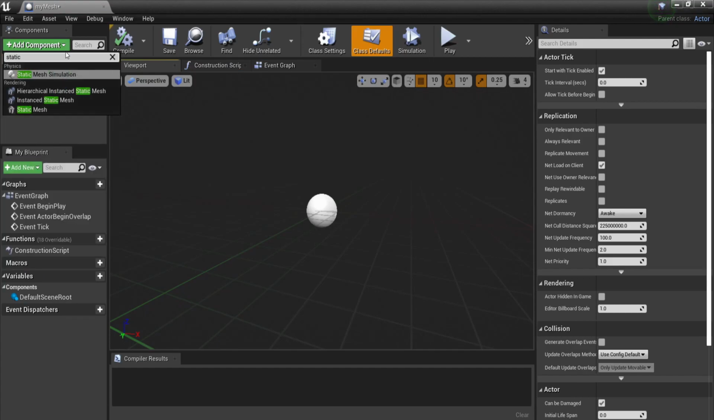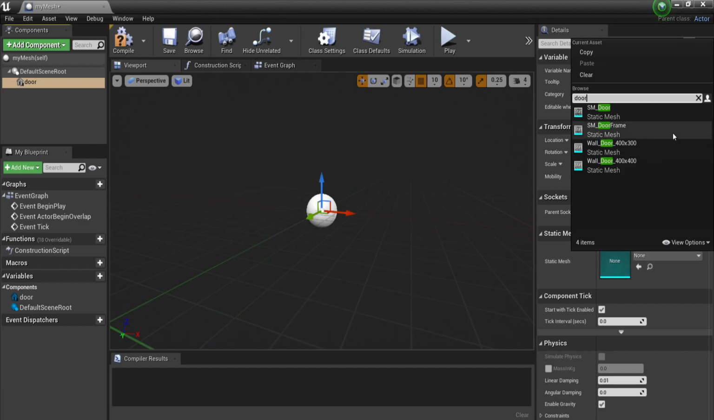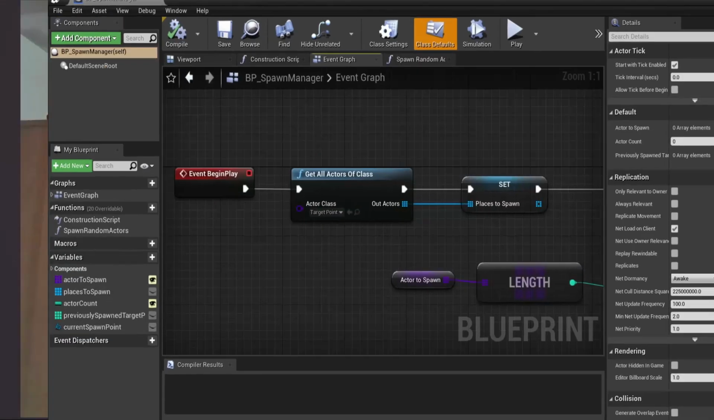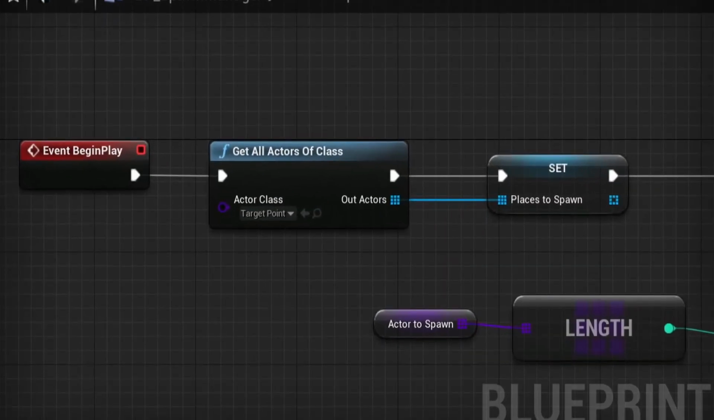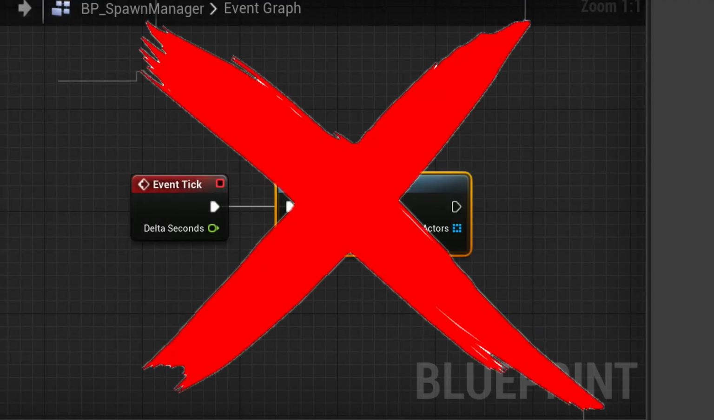You can get all the actors inside of your scene of a specific class by using the node get all actors of class. Be careful though, because this loops through all of your actors inside of your scene. Thus, it is quite a performance heavy function and shouldn't be used every frame.